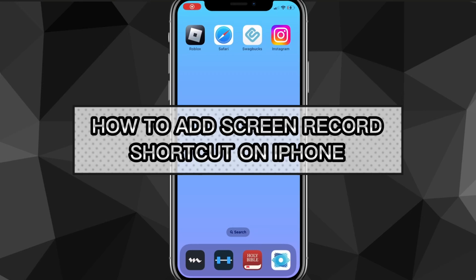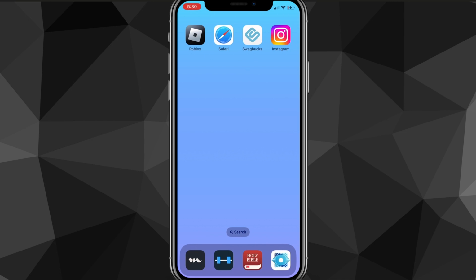Hey guys, in this video I'm going to show you how to add the screen record shortcut on iPhone. So if you want to add the screen record shortcut to your iPhone's Control Center, I'll show you exactly how to do it in this video today.